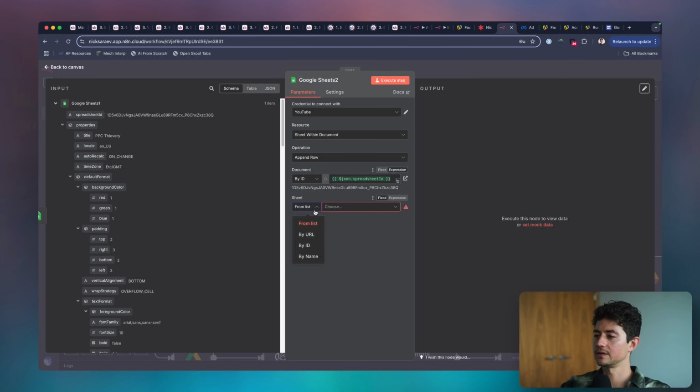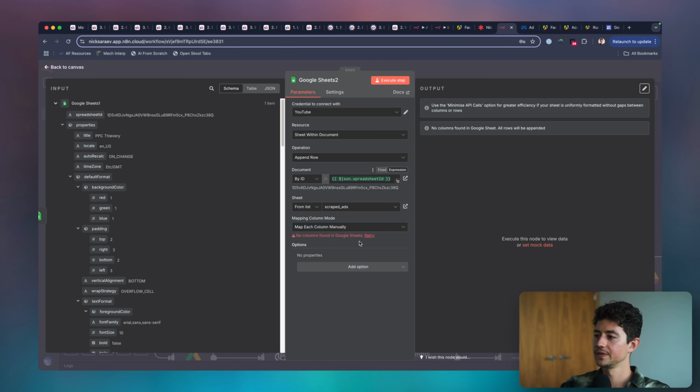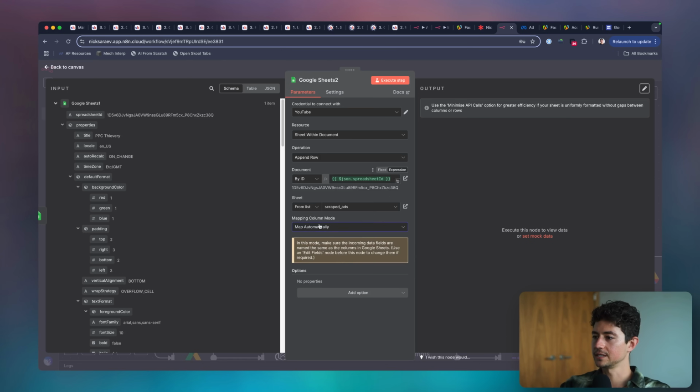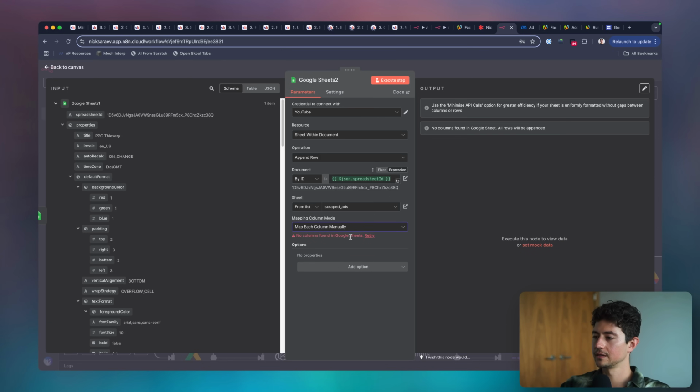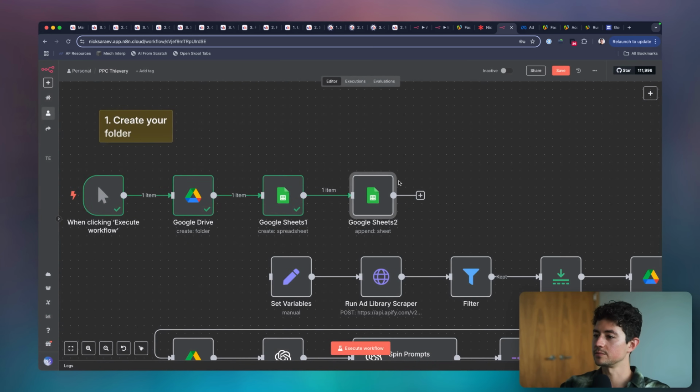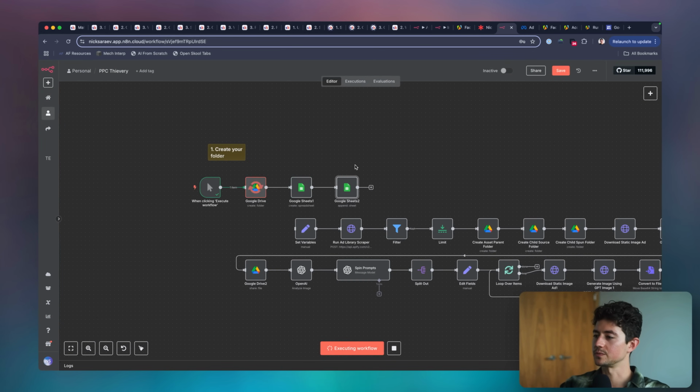The sheet that I want, we'll just select whatever we have, so scraped underscore ads. Now I'm just going to map automatically, or map each value manually. Looks like they're not finding any columns on this Google Sheet. That's okay. Can we not just add stuff? That sucks. Is there no header row? I feel like we should be able to do this. All rows will be appended. Oh, we definitely don't want all rows to be appended. Okay, well, actually, I'm just kind of curious what happens when we do that. I don't think I've ever done this specific flow before.